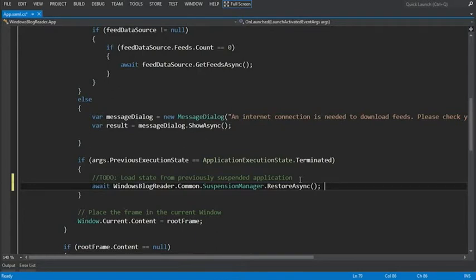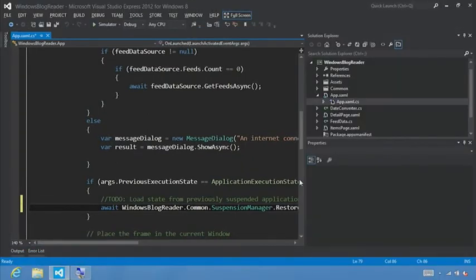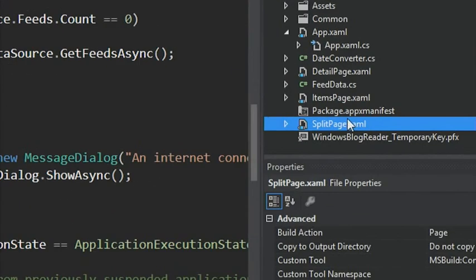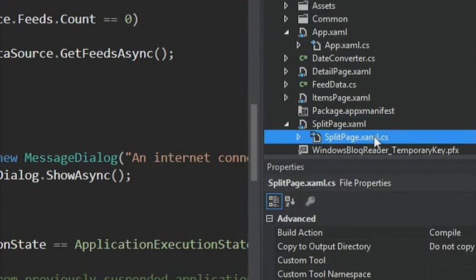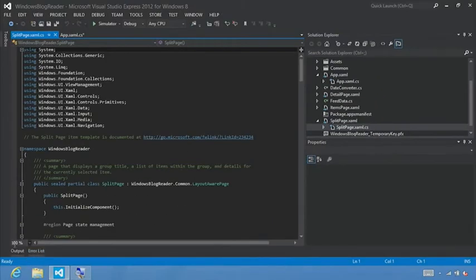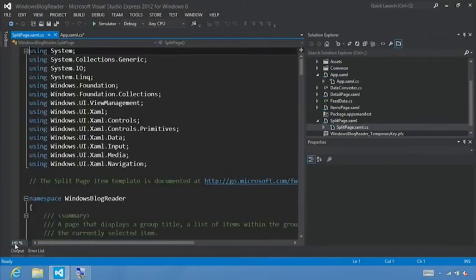Now that we've saved and restored navigation state, what we do want to do, within our application, is save any page-specific settings when the app is suspended and restored. In our blog reader app, we need to save and restore the selected item in the splitpage.xaml file. So I'm going to jump out of full screen mode, and we're going to select the splitpage.xaml file, and we're going to be using the xaml.cs file, so go ahead and double-click that. I'll just zoom in here so we can follow along a little better, and we'll full screen as well.